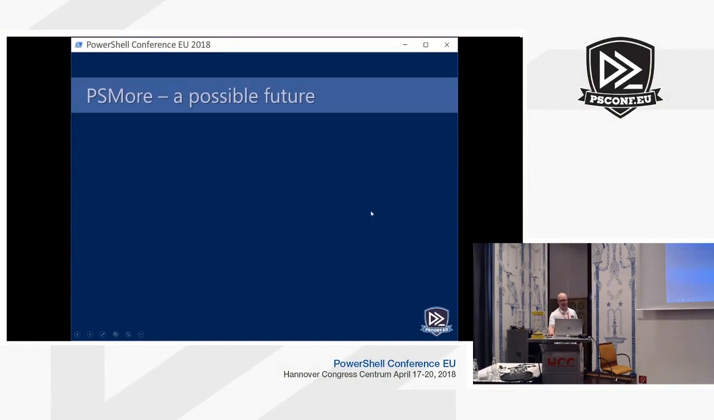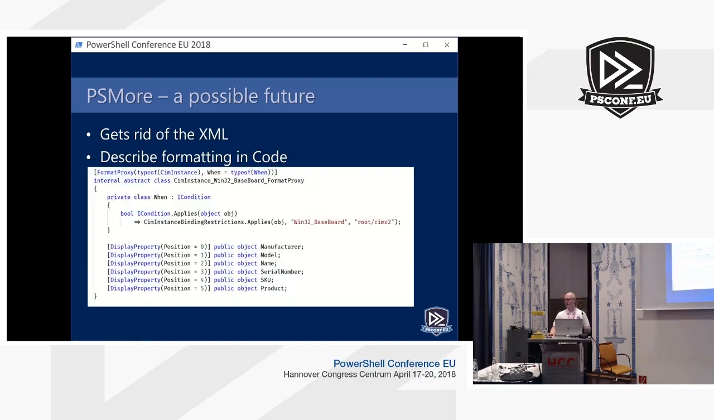PSMore is a possible future of formatting. It's a pet project of Lazy Biker, Jason Shirk. Let's attempt to get rid of the formatting XML. It's slow to parse. Describe the formatting much more succinctly and with more options to tweak it.